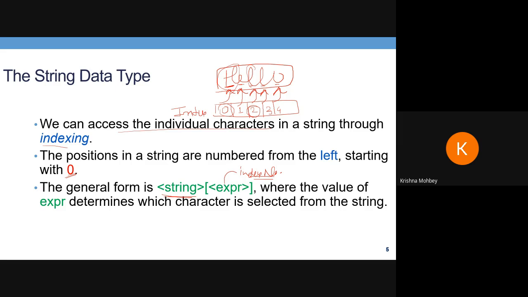Whatever index number we pass through this string object, we will get the character from that position. And indexing always starts from left to right. That's why we start the indexing with 0 for the first character, 1 for the second, 2, and so on. So if str1 contains this hello string, it would become like this: indexing 0, 1, 2, 3, and 4.